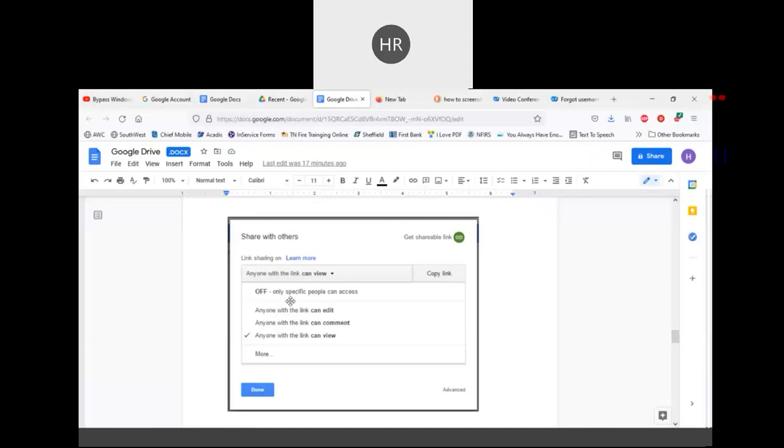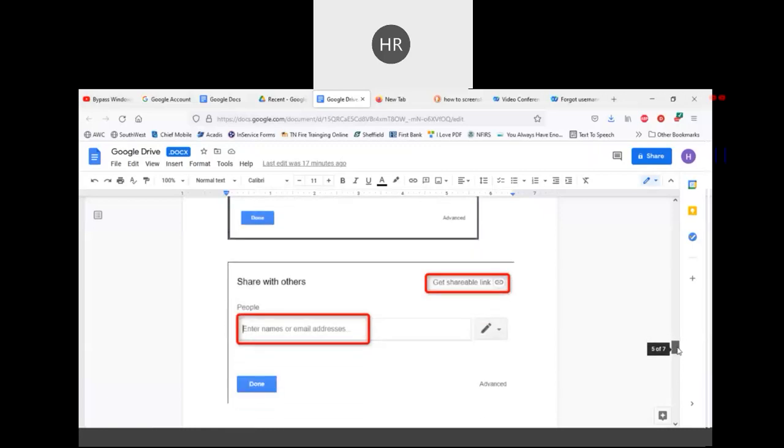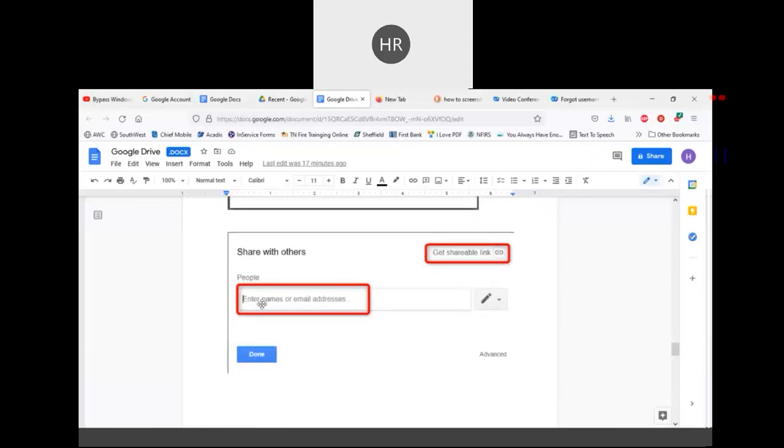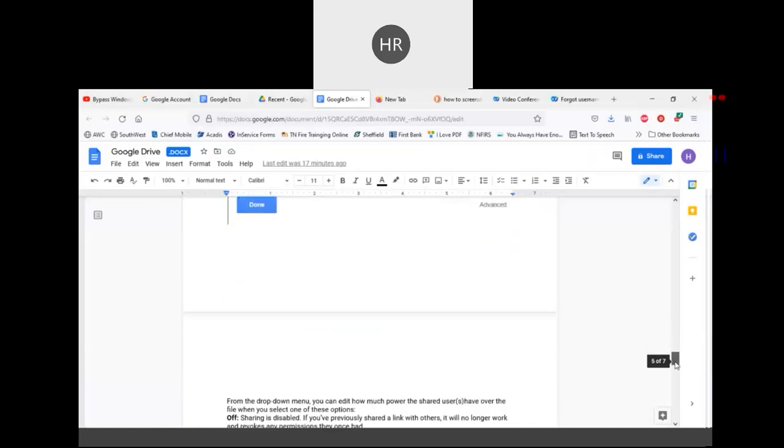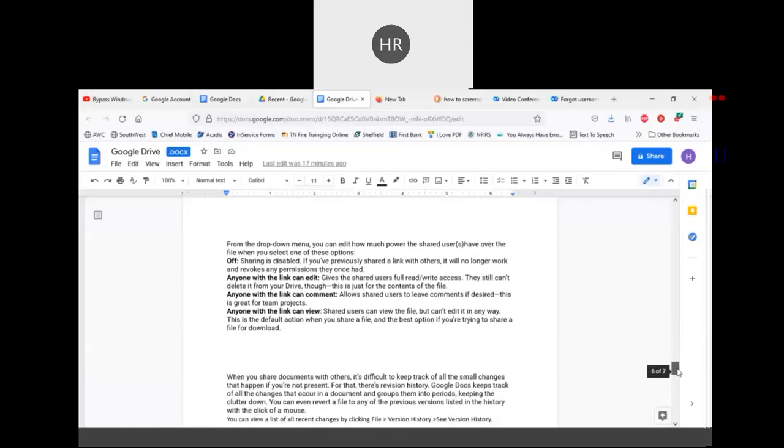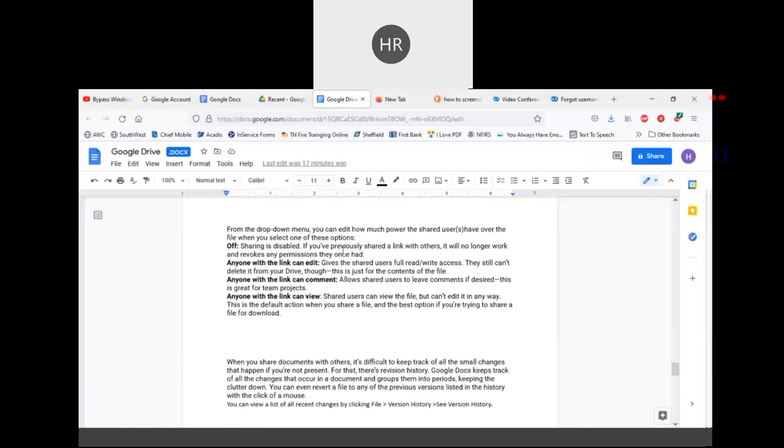You can have it off and only specific people can access it, or you can choose anyone with the link can edit, anyone with the link can comment, or anyone with the link can view. In the share with others section, you can get the shareable link that you can send to people so that they can access it. From the drop-down menu, you can edit how much power the shared users have over the file when you select one of these options.